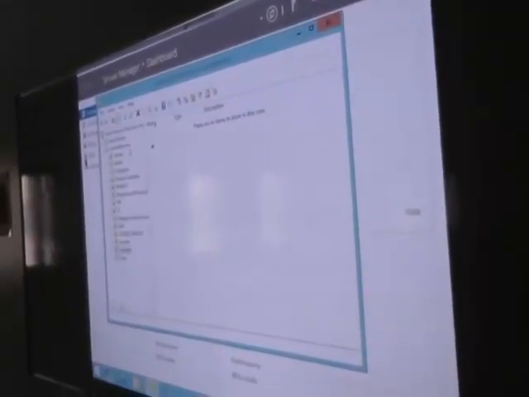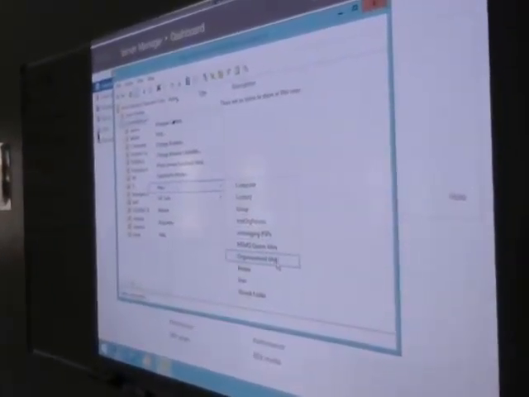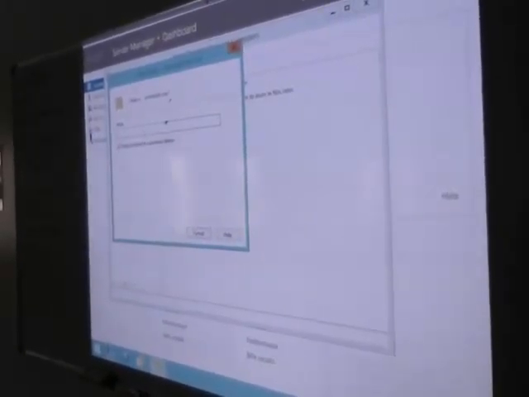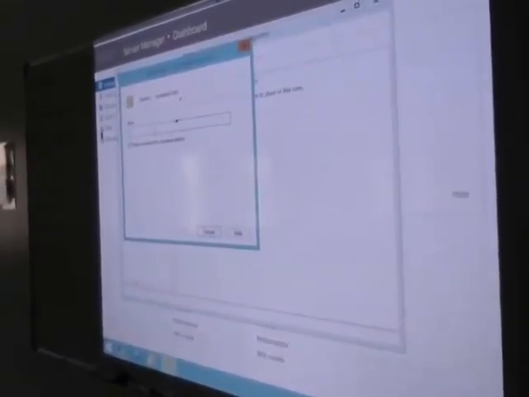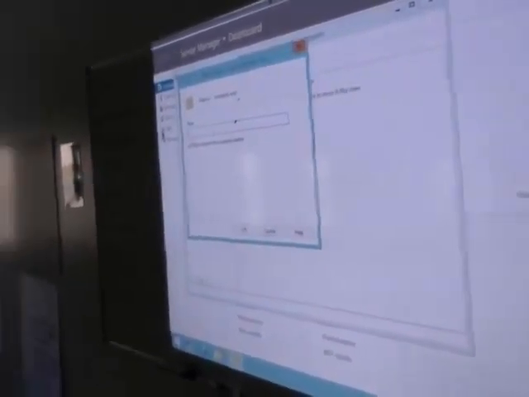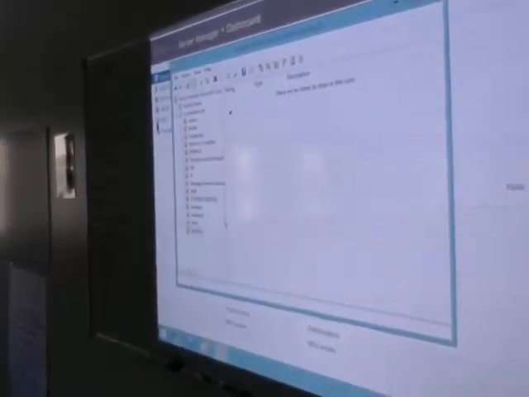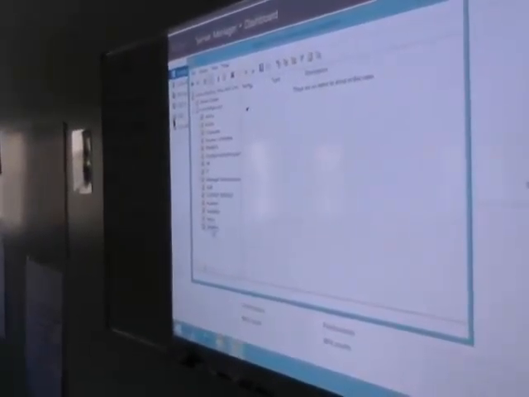And you have to create a new organizational unit. You look for the name for the organization unit. Probably your name. We'll call it by my name. This is how you make the organization unit.